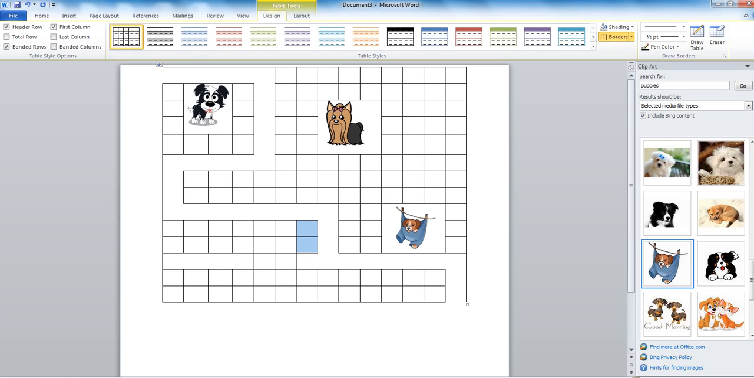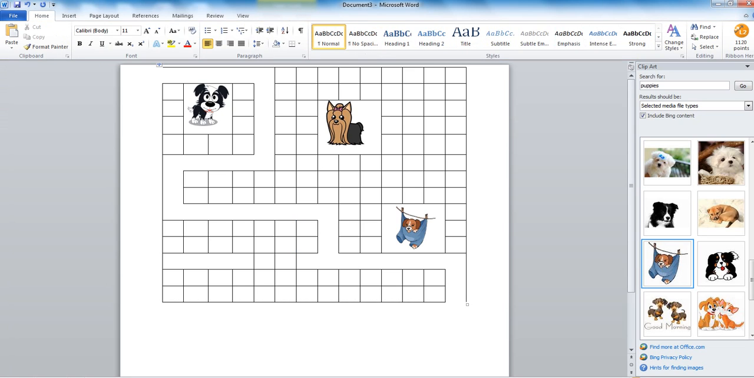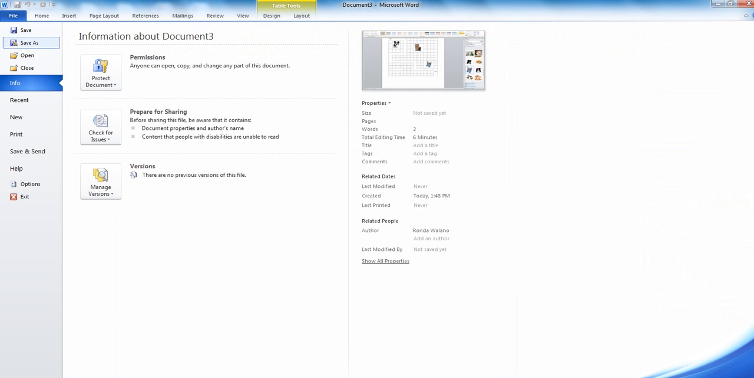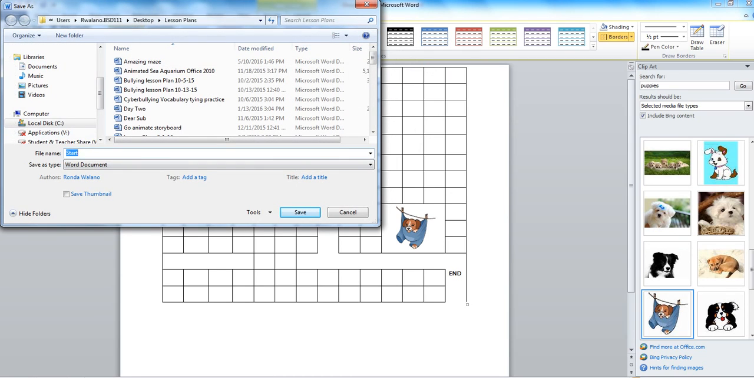Then you're just going to go in and play with it a little bit more, and you're going to create some paths that don't go through so that a person would be stuck. And you can go ahead and change the design and the color if you'd like. And put the word start and the word end over in here. And then when you're done, you're going to go to File, Save As, and we're going to call this Maze, M-A-Z-E. Have some fun with it.